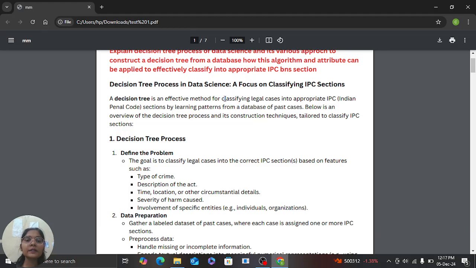A decision tree is an effective method for classifying legal cases into the appropriate IPC section by learning patterns from a database of past cases. Below is an overview of the decision tree process and its construction techniques, and how it is classified into IPC sections.